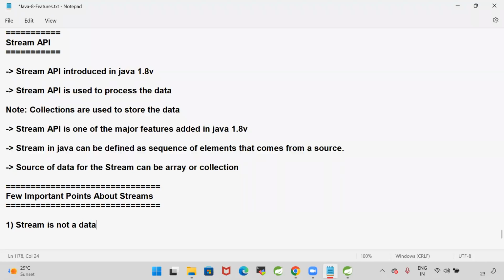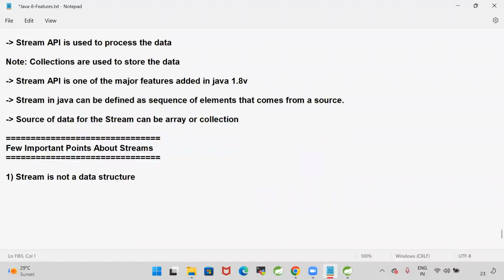Collection is a data structure, whereas stream is not a data structure. Collections are nothing but data structures. ArrayList has one data structure, LinkedList has one data structure, HashSet has one data structure, right? LinkedHashSet has one data structure. But stream is not a data structure. Stream is just used to perform operations. Stream means a bunch of operations applied on source data.